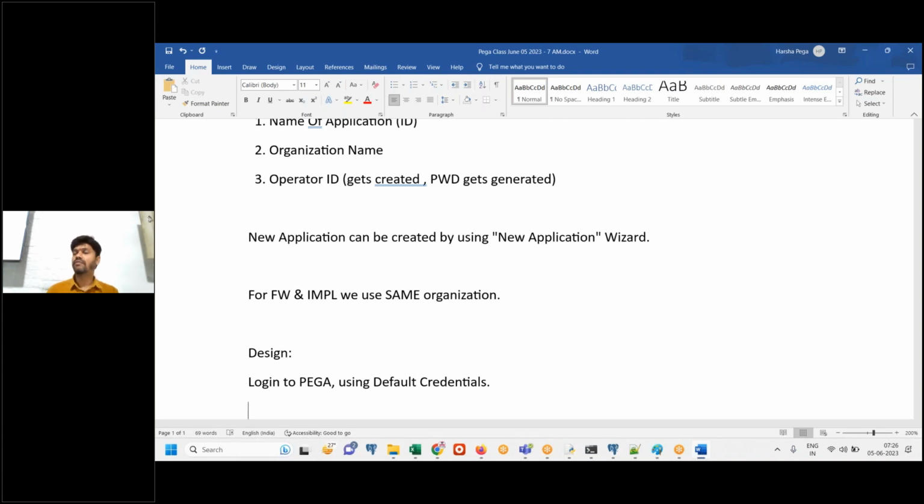Okay, and log into Pega using default credentials. So what are the default credentials? You might be knowing about this by this time.